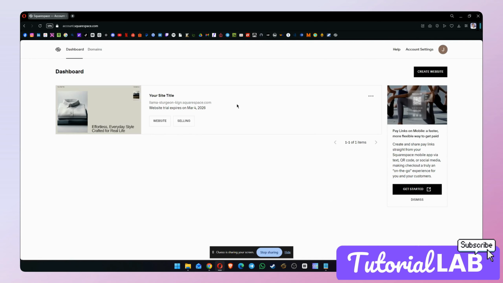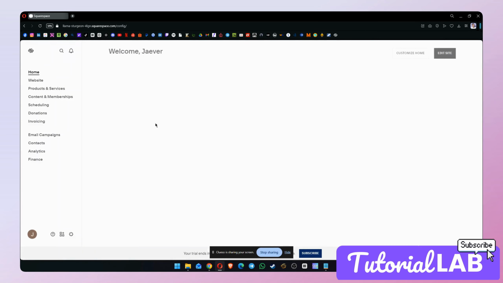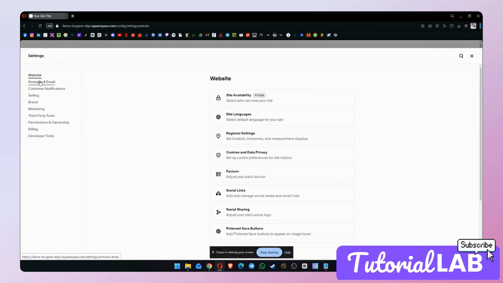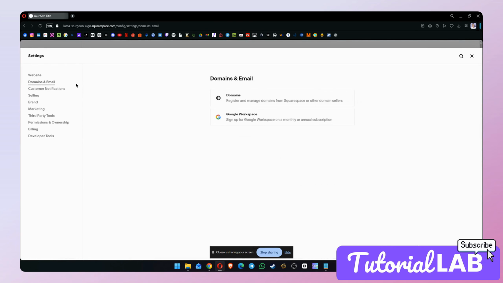When we are in the Account Dashboard, we can go to Website or This Website. Either option works. Once registered, we go to Settings to locate our settings. On the lower left part of the page, next to the profile, we click Settings. Here, we can see Domain and Email.